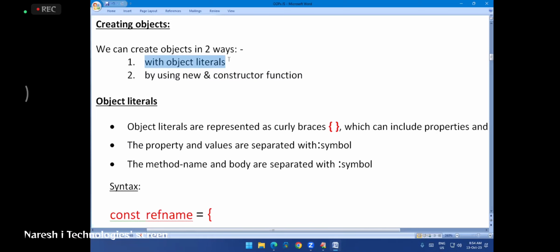Object literal is one option to create objects, and new in combination with a constructor function is another way to create the object. Which is useful for us, sir? Both are required. For one-time use, we prefer literals. If multi-purpose or reusability is required, we follow the second approach. If I want to create objects again and again, the second option is better.